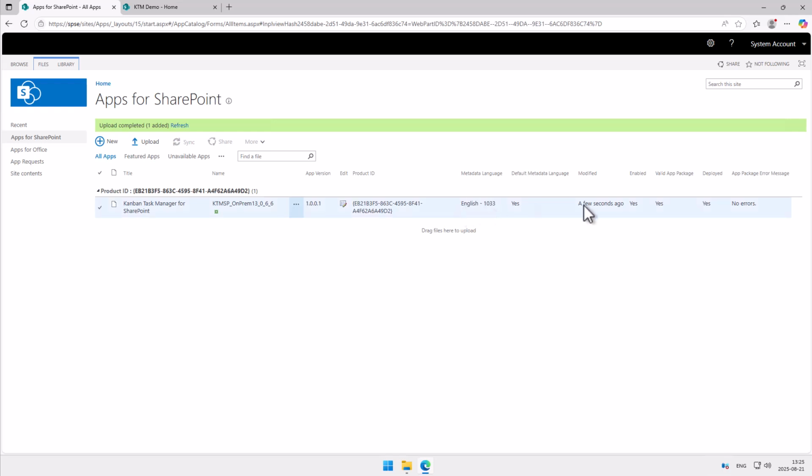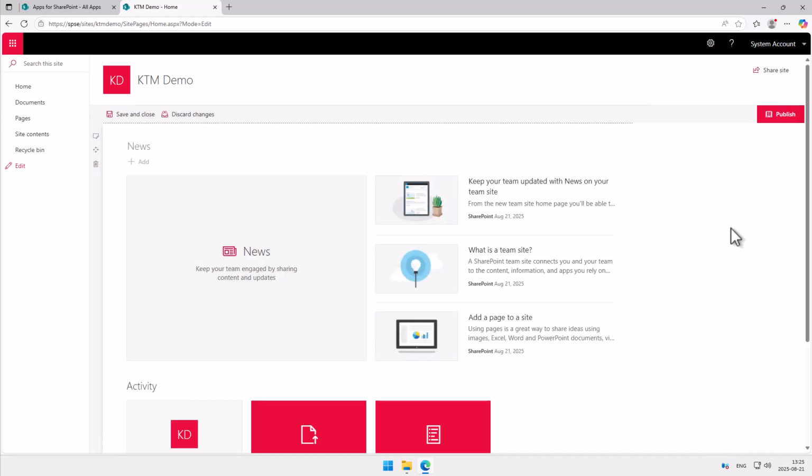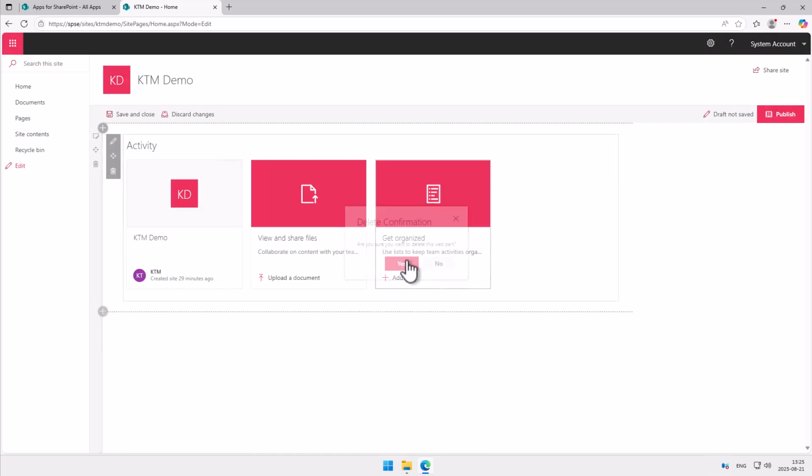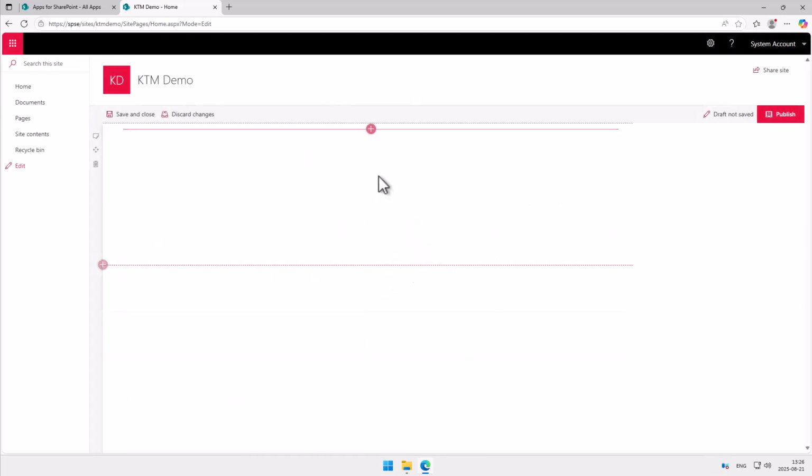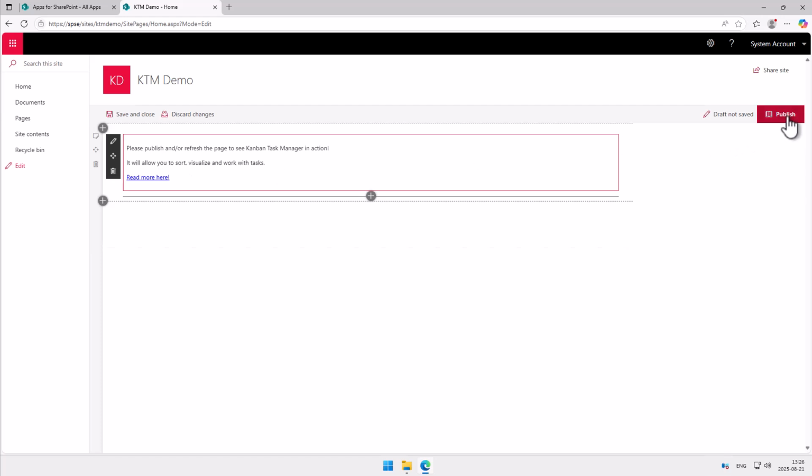So now I can go into my page here and just edit that page and just delete this confirmation bit here and the activity bit. And then I'll add the web part and I'll just search for it, Kanban there, and just add it right there. And as you see, when you publish now, it's available for use on this page in this site.